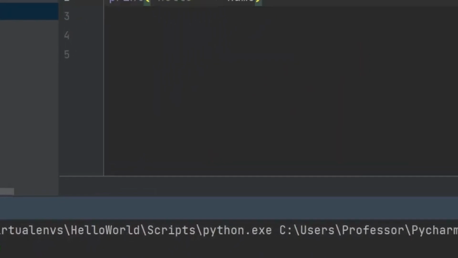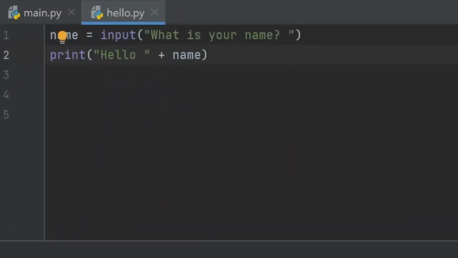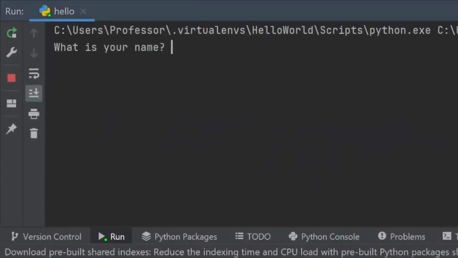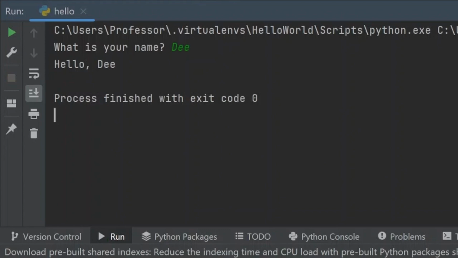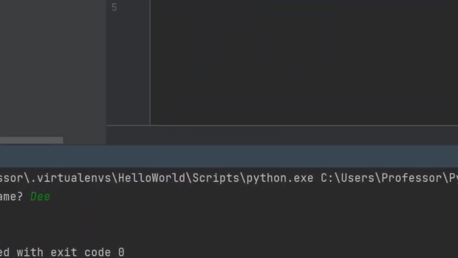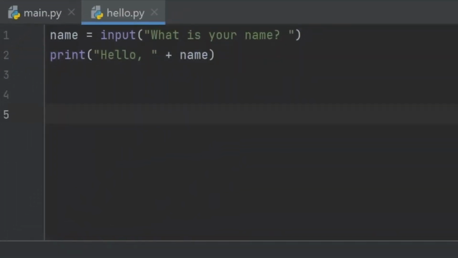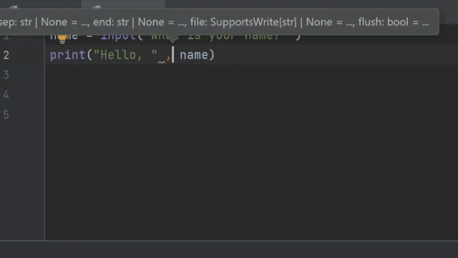If I want to make a modification, I can put a comma here and run again. What is your name? D, enter, hello D. That's beautiful. This is the power of variables and the power of Python programming. Let me tell you more. There are several ways to use a print function. Sometimes we use commas to separate the information. So instead of the plus operator over here, we could have used a comma. Other times we use a plus operator and other symbols.